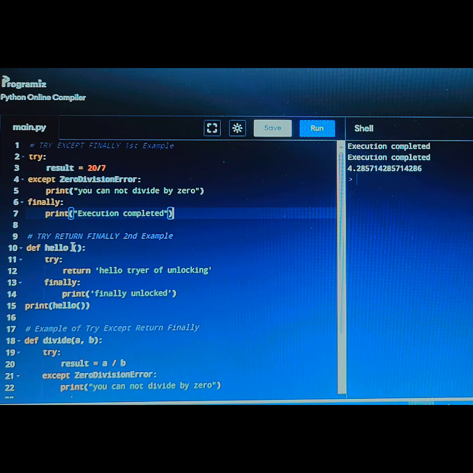Here we got a def hello. I didn't know what to put, so I did a try, return "hello trier of unlocking", finally print "finally unlocked", and print hello. Let's run this. Okay, this is "execution completed" for the first try except finally, and for the second one we have at the second line "finally unlocked", "hello trier of unlocking", and for the third one "execution completed" and the output.